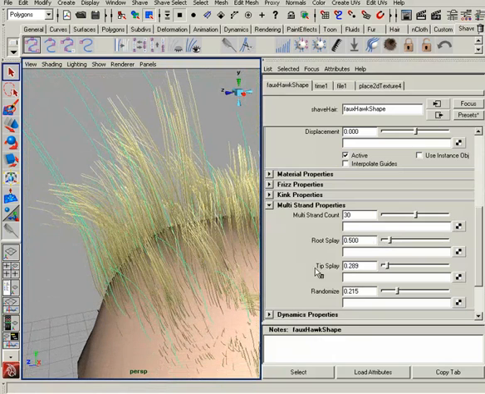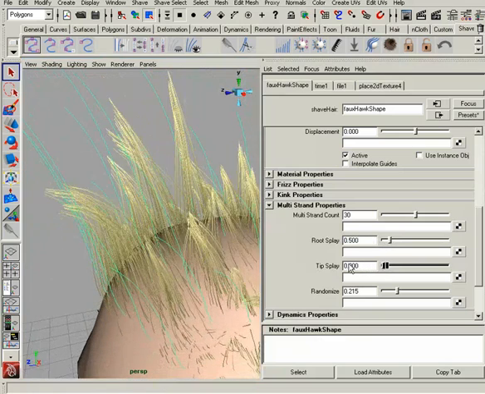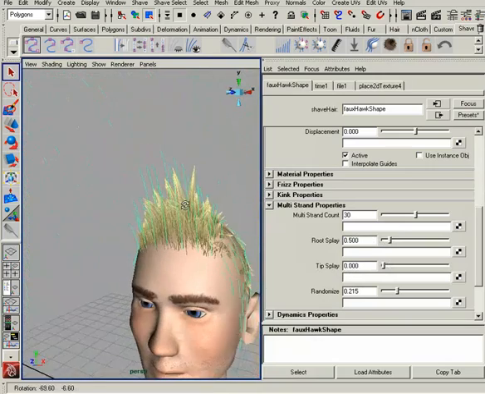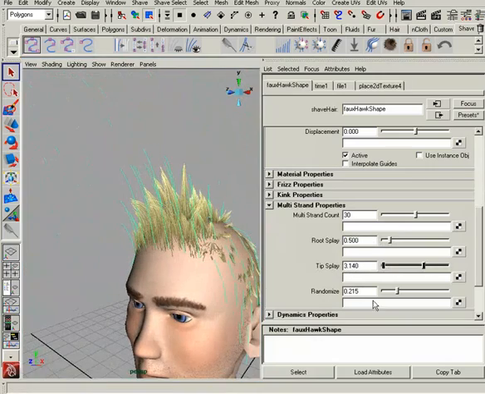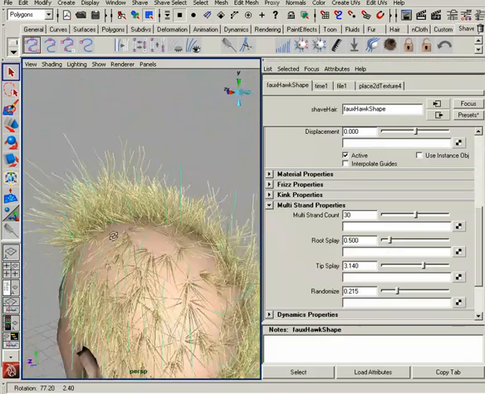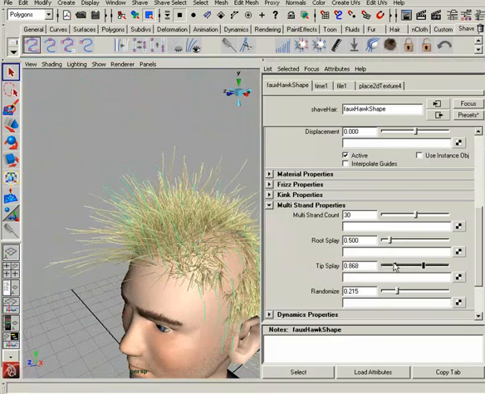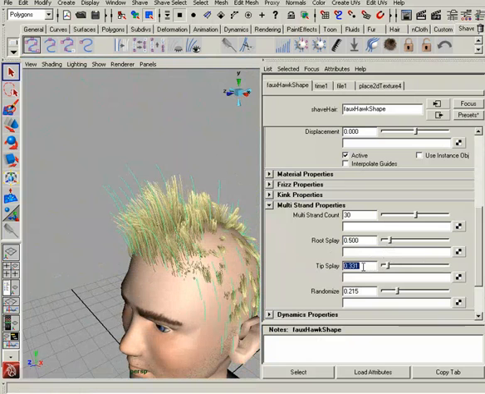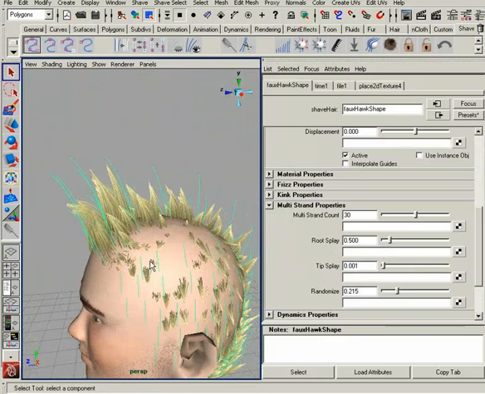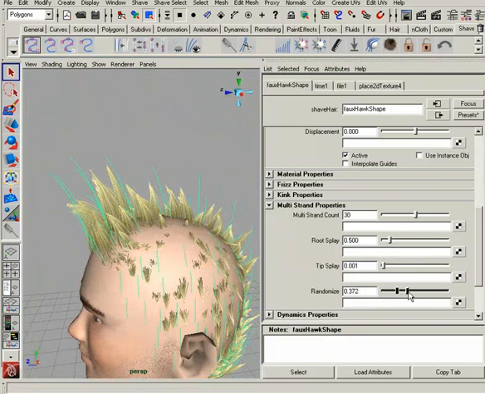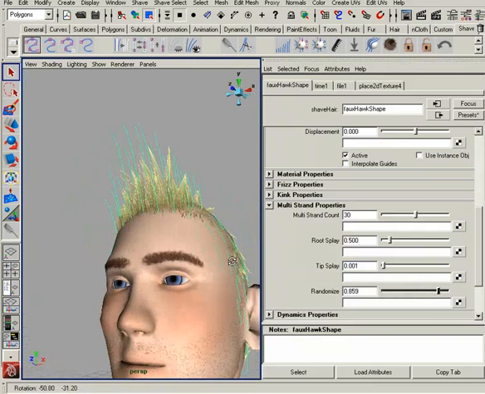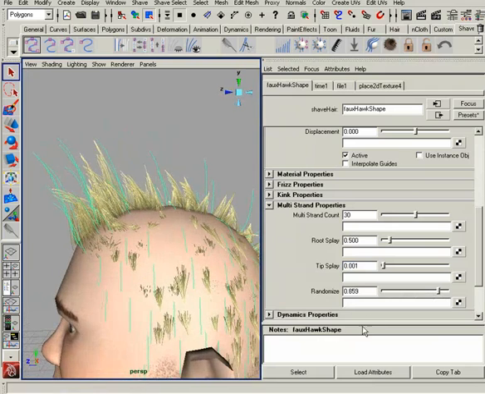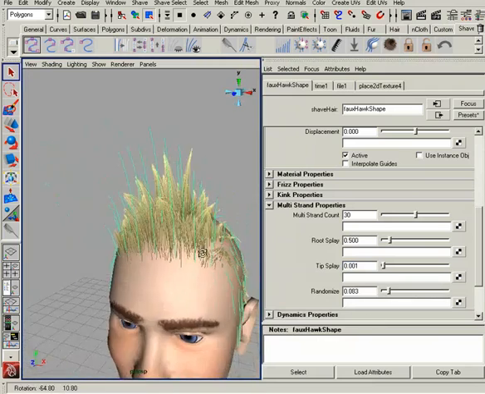Next, let's talk about the tip splay. Very similar. If I set this to 0, they all spike up real tight. And if I crank this up, you can see they get spread out, kind of wacky. So what's kind of cool is we can set this to a very small amount, like 0.001. And the randomize amount here is just what it says. It allows you to randomize the amount of splay both at the tip and the root, just to get some cool variations here. So I'm going to reduce that quite a bit.